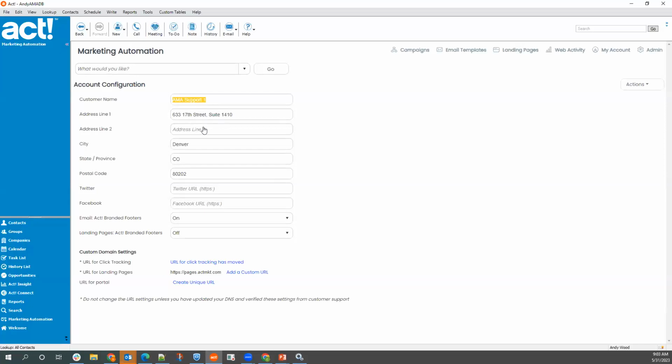Now, under our account configuration, we have our account name, which is normally our company name here. We're going to have our address. Then, if you have Twitter and Facebook set up for your company, you can go ahead and pop those URLs in here. And if you want to have your branded footers, you can go ahead and turn those on or off. This is a little bit more of advanced settings that you have available to you with click tracking and URLs used for your landing pages. We will cover that in a more advanced webinar at another time.